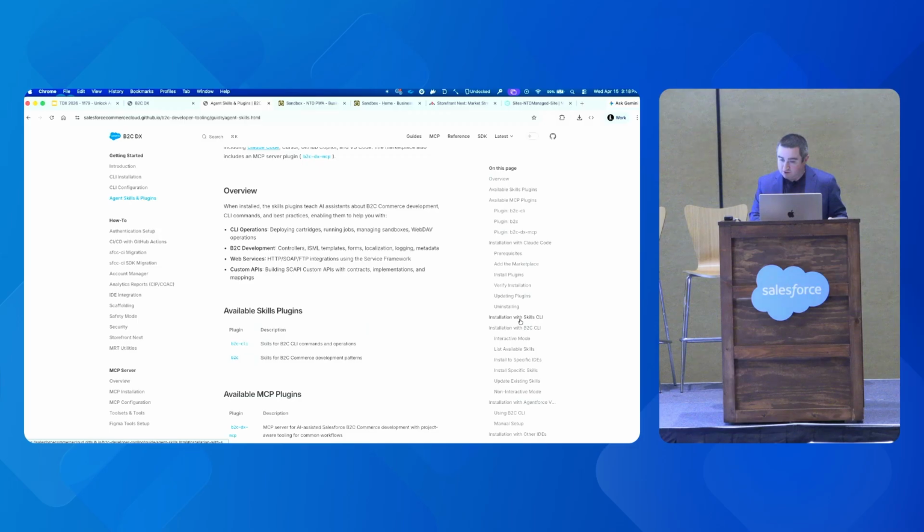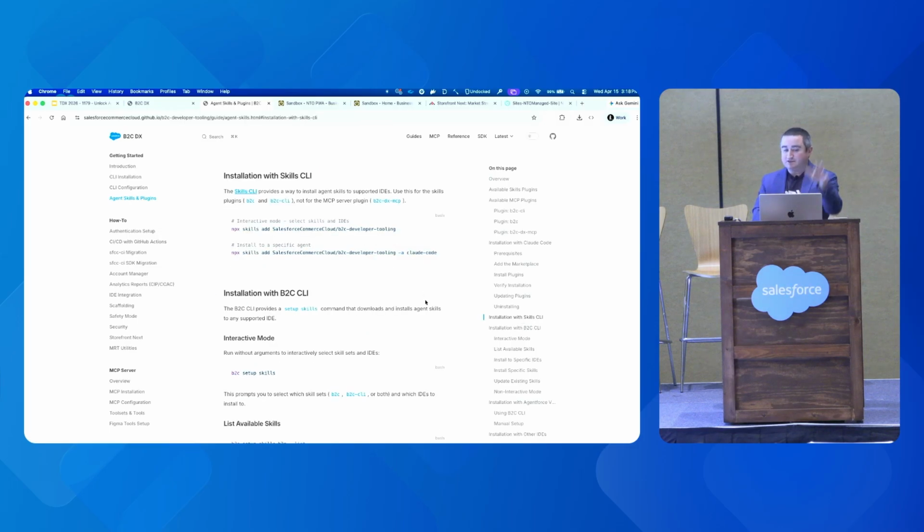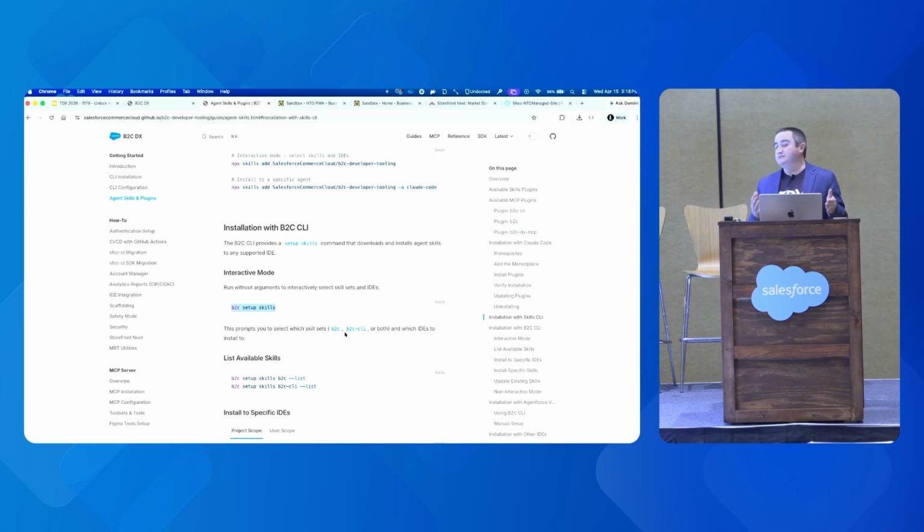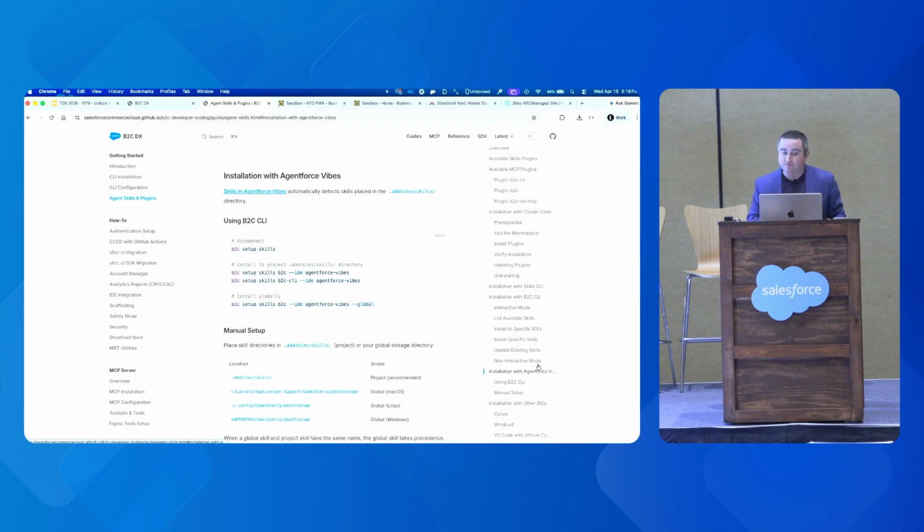if you're using Claude Code, but you can install it with Vercel's Skills API, but the CLI itself actually has its own installer. So if you run setup skills, and this is what I did for Agentforce Vibes, it'll auto-detect what IDEs you have installed, and you can do a manual install as well, and then install them in the general location for those IDEs, whether user, global, or local to a project. And we do support Agentforce Vibes, and we recommend just using the B2C CLI installer.